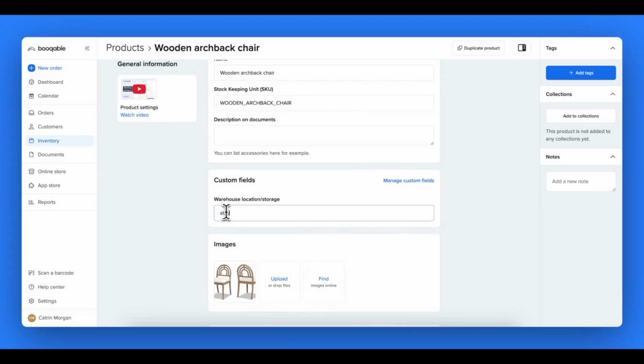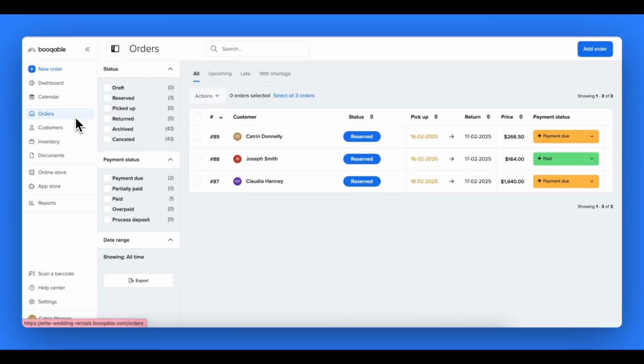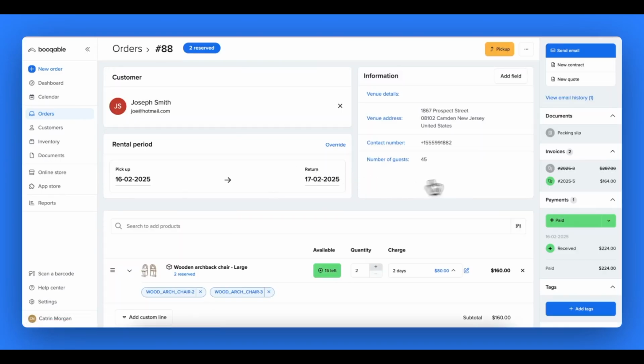Now, it's your job to go into the inventory page, select a product, hit the settings panel, and fill out the custom field that will appear there with this product's warehouse location, for example. You will have to repeat this for all of your products and make sure you hit save every time.